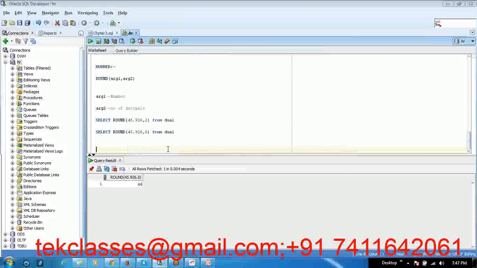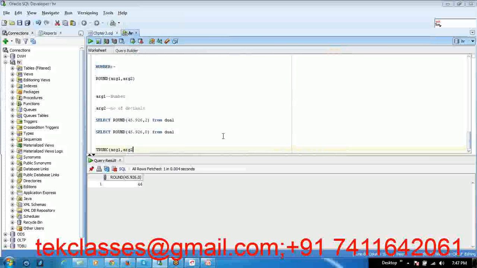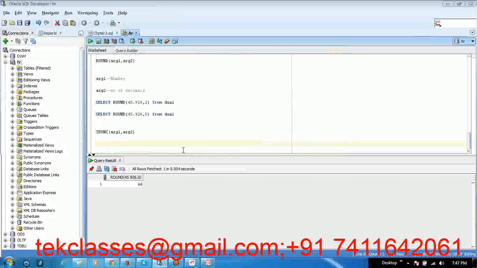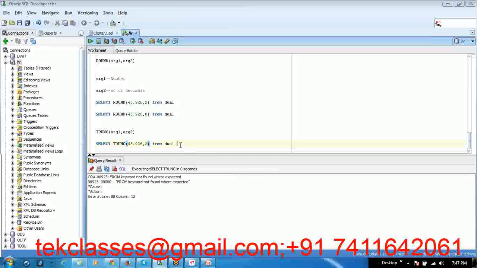Oh, okay. So the next thing is about truncate. Truncate also takes 2 arguments, argument 1 and argument 2. Truncate doesn't round the data. If you use the truncate function, it will just remove the extra decimals which are there. So I want to truncate 45.926. Instead of rounding, I just want to use truncate. It doesn't round the value. It will just remove the extra decimals. See here, if you execute this, it will give you 45.92.